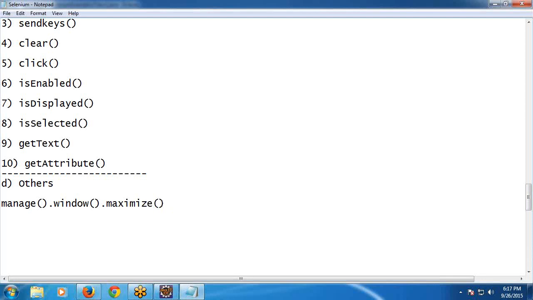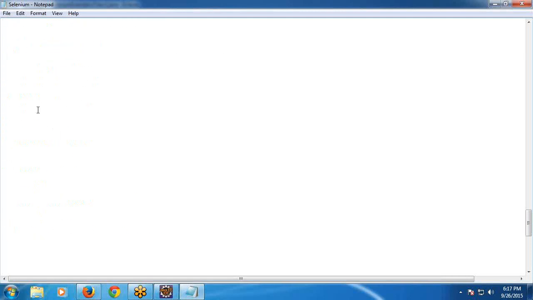Next, explicitly wait. This I will discuss in the synchronization chapter. Okay. Next, element locators, WebDriver methods.